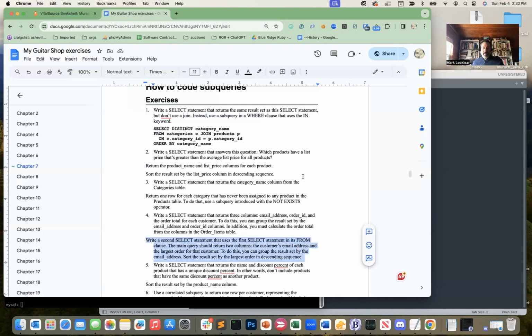Write a second select statement that uses the first select statement in its from clause, the main query. So here's kind of the meat of what it's going to actually return. The main query should return 2 columns, customer email address, and the largest order from that customer. It also says you can group the result by email address, and then sort the result by the largest order in descending sequence. So really, that's the bulk of what we want here. The main query should return the customer's email address and the largest order for that customer.